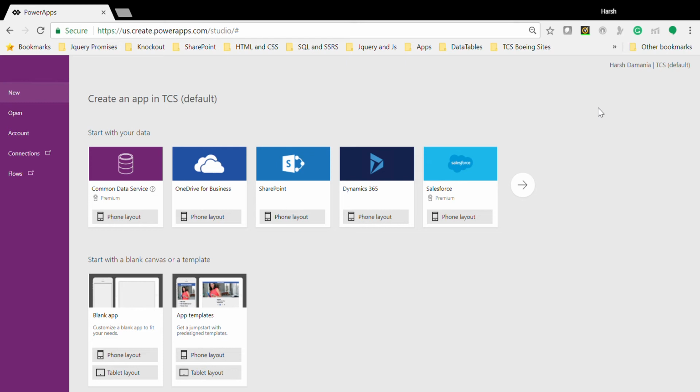Also, what makes it different is that you have 100 plus connectors available. So you can connect to Azure, Outlook, Active Directory, SQL, SharePoint, OneDrive. So you can connect to multiple data sources, and that saves you a lot of time. So let's have a look at what it is.